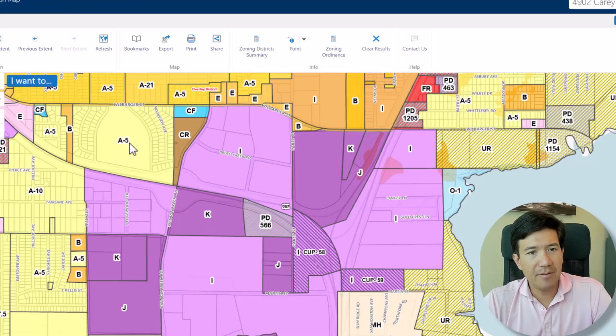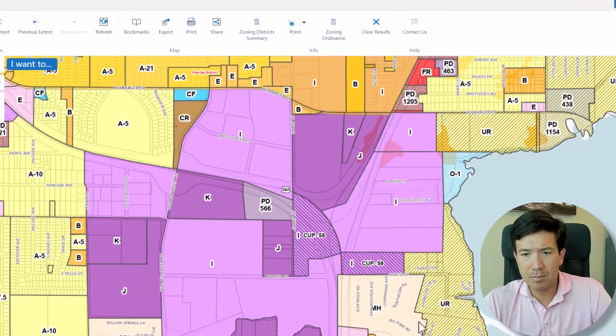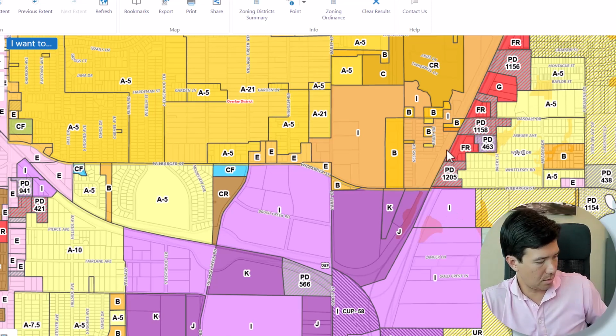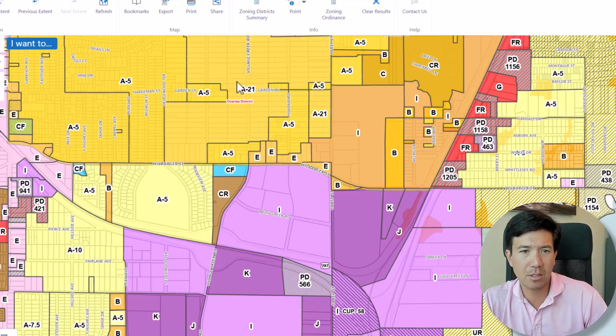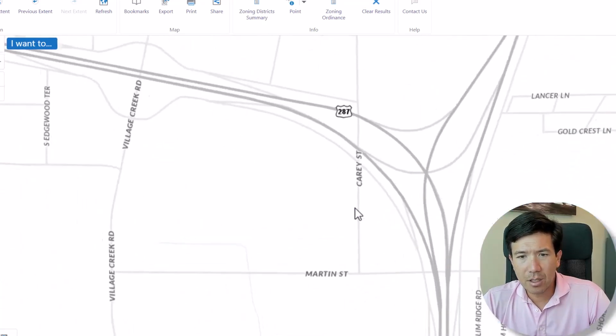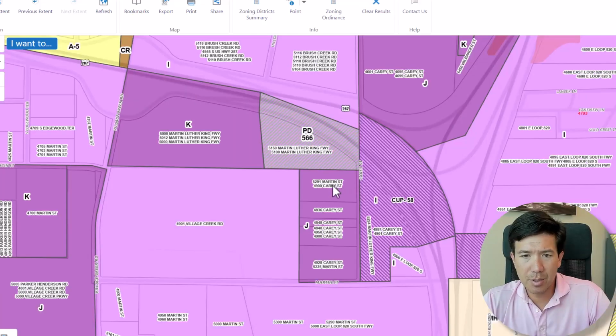You can see this A5, which is a residential, A10. This just speaks to different density rules. You have B, mobile home, unrestricted. These are all interesting zoning types, but these are all residential. They have an overlay. They've got these little pockets of C, which is like a neighborhood commercial. But for us, we were interested in this particular lot.